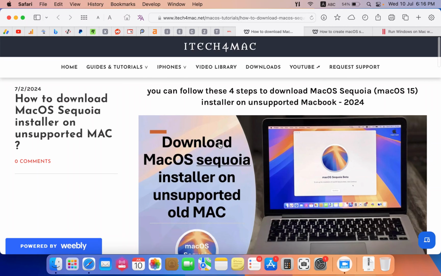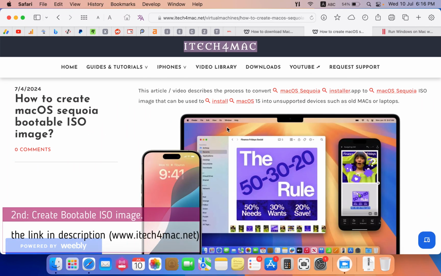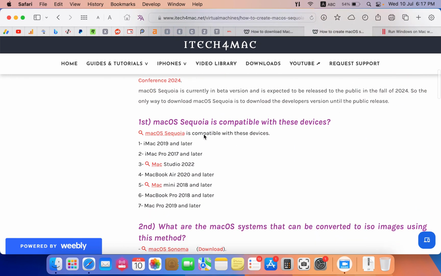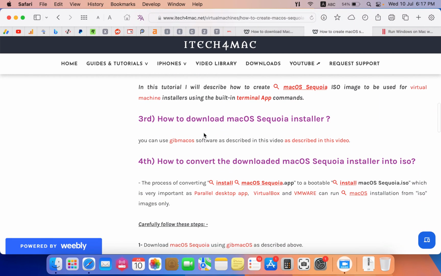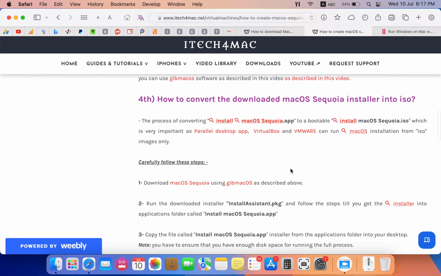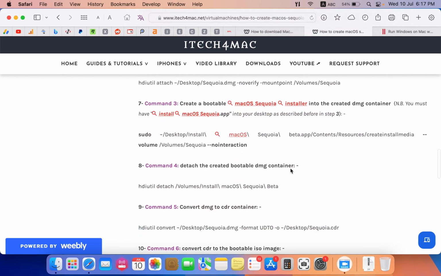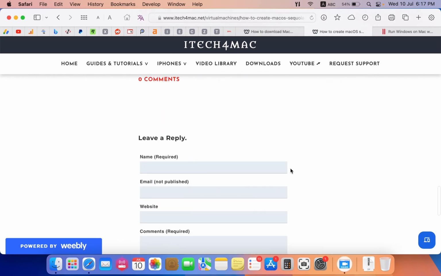The second step is to create a macOS Sequoia bootable ISO image. And there is an article also on my website that describes this process carefully with an illustrating video. You can follow it to get a bootable ISO image of the installer.